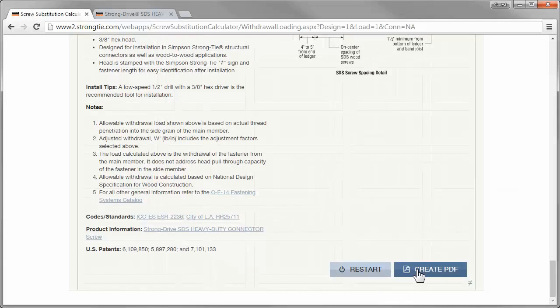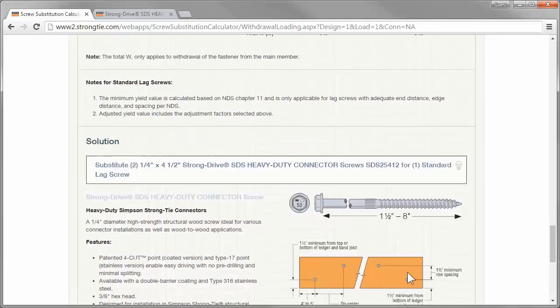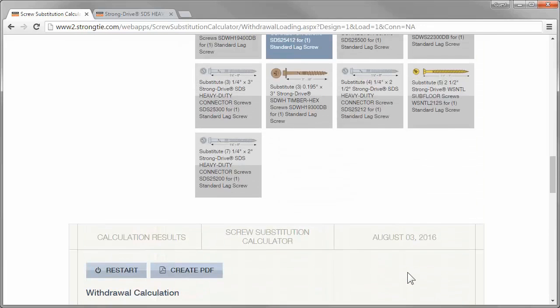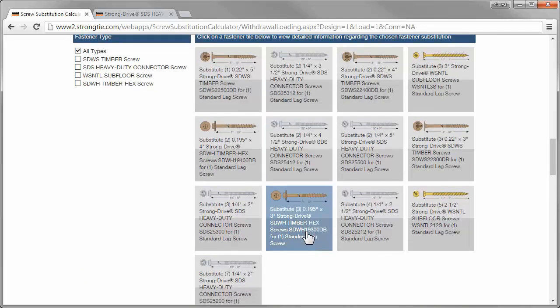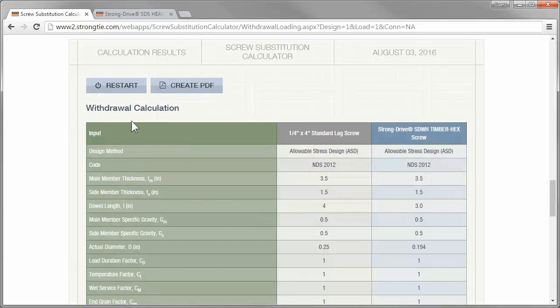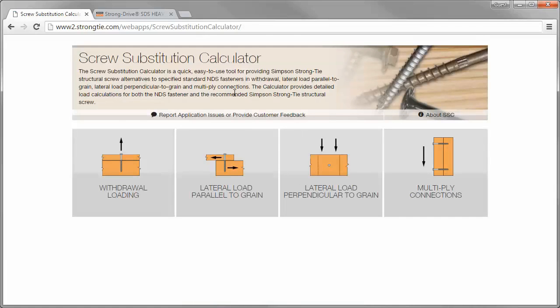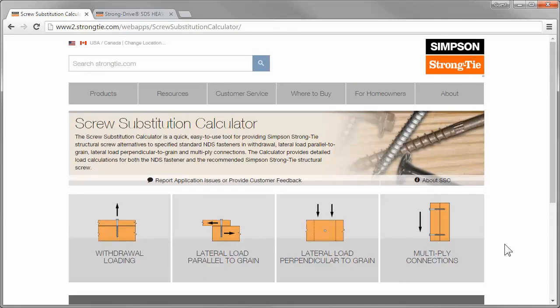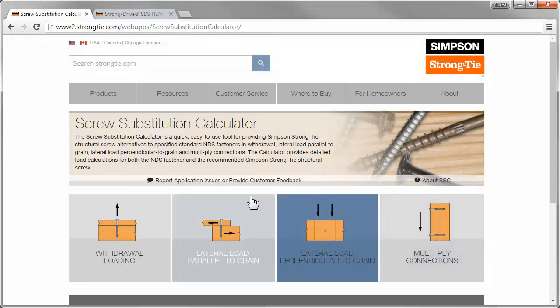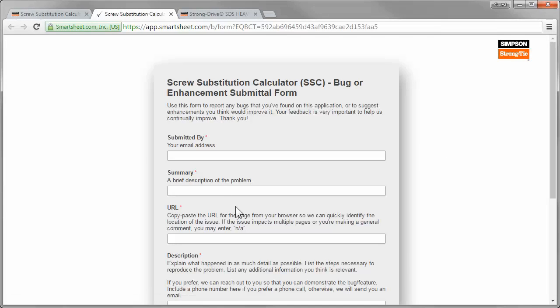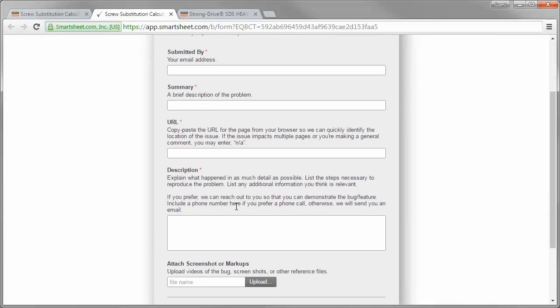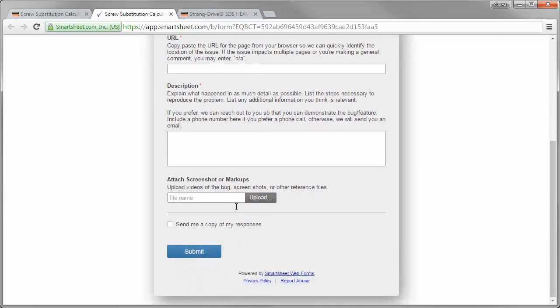Use the Create PDF button to generate a detailed report for submittal. Scroll up to review other fastener solutions, or click Restart to clear all entries and begin again. Click the feedback link to report any issues or provide customer feedback. Complete the required fields, add a description, attach screenshots, and submit the form.